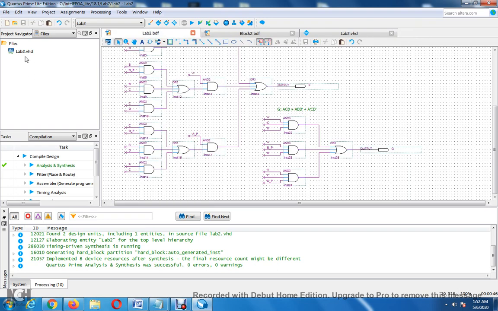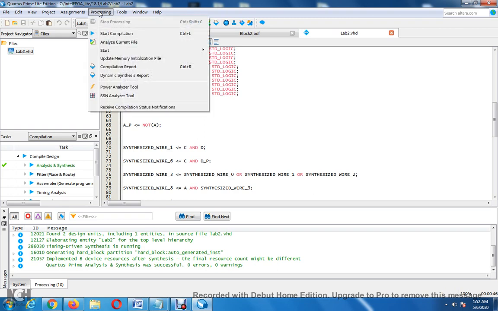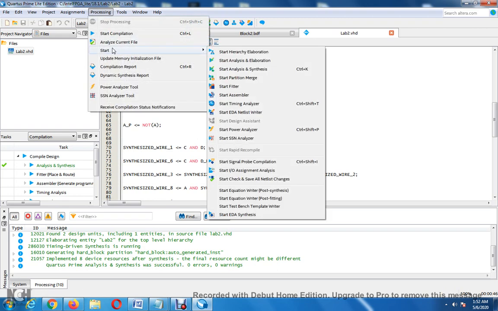Okay, so watch. Let's look at this rather. Now, I'm ready to do a test bench. So I can look up what the command is for getting a test bench. Test bench template. Processing start. Test bench template writer.